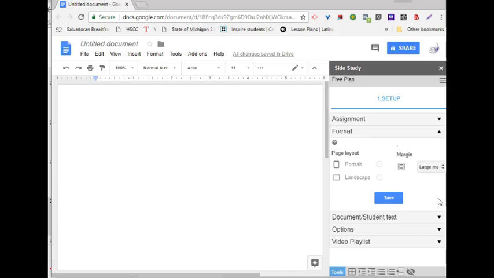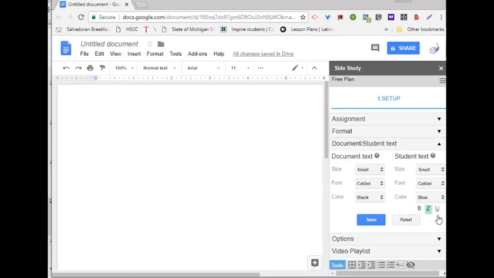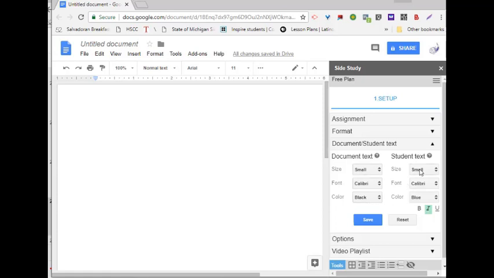Below the format section, there's document student text. That's where you can control the format of how the text appears on the screen in the document, as for the font size, the type of font, and the color. And you can also control the student text, the font size, the type of font, and the color as well. And you can also include the styling effects of bold or italic or underline.